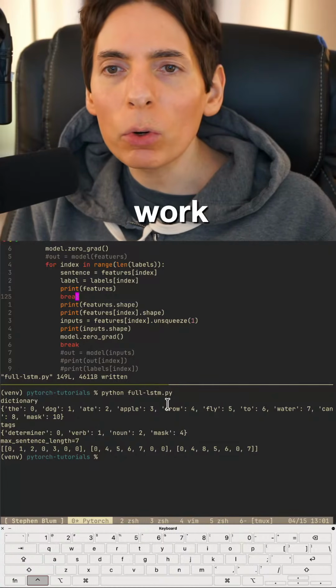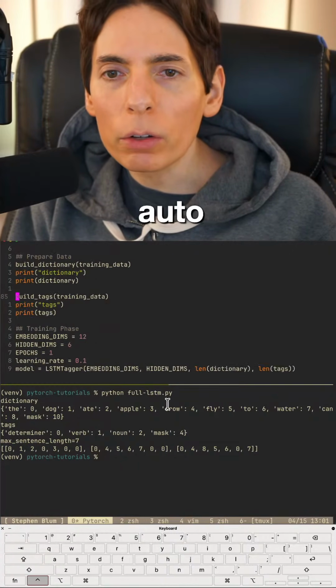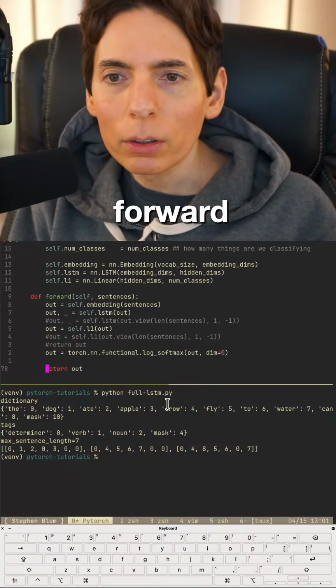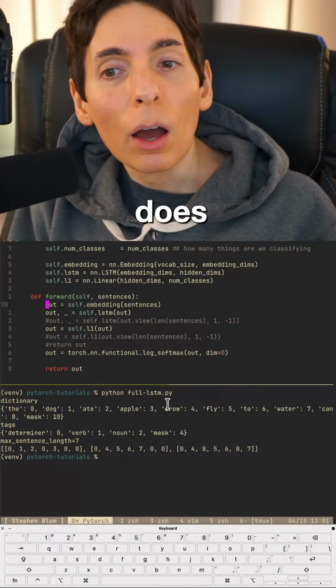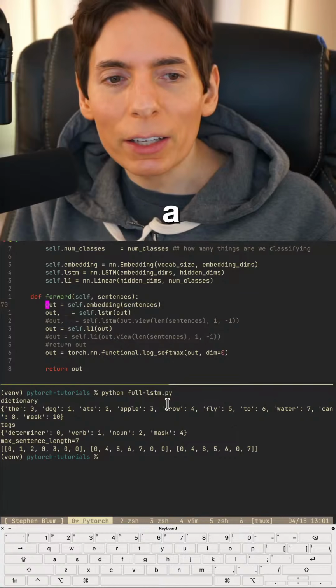Then how did we make it work before? Does it auto convert it on our forward sentences? Maybe it does. Maybe it does. I thought we needed to make it a tensor.